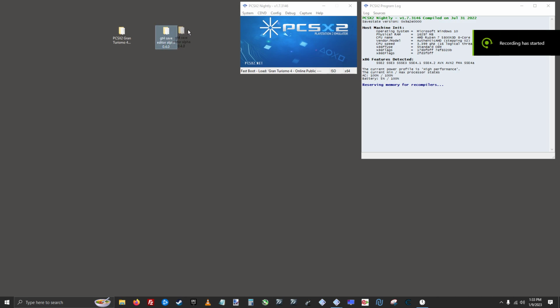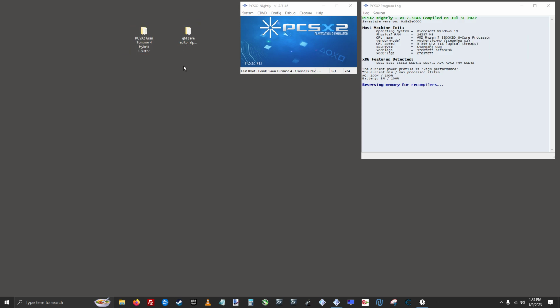This is a tutorial on how to make hybrids in Gran Turismo 4. This can be done on PCSX2 as I will show here, but it can also be done on real PS2 hardware if desired, because the way we're doing it is we're just using a save editor. This is a fairly new thing that has come out recently, so I'll be showing you that today.